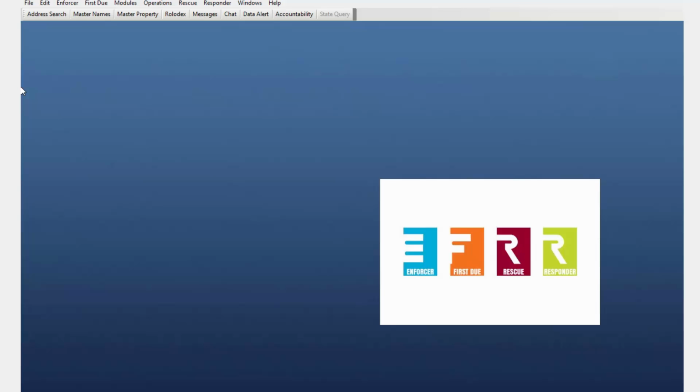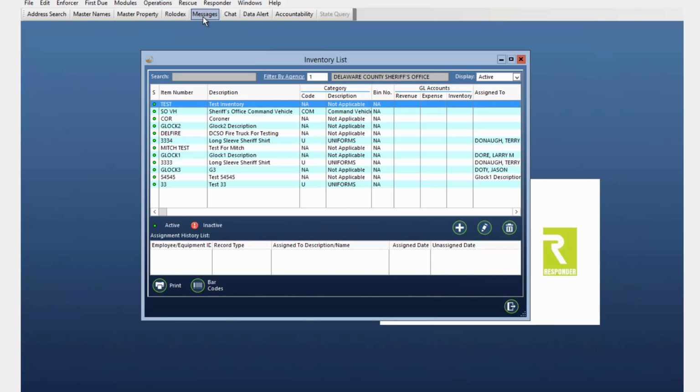To add a new vehicle to our system for the purpose of dispatch, I'll show you how to add a new fire truck. First, we need to add it to our inventory with Operations, Inventory, Inventory Maintenance. We want to filter by agency.